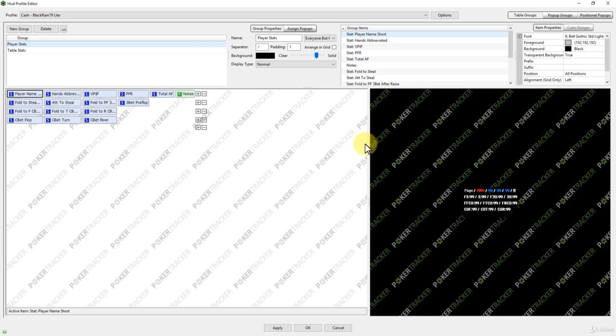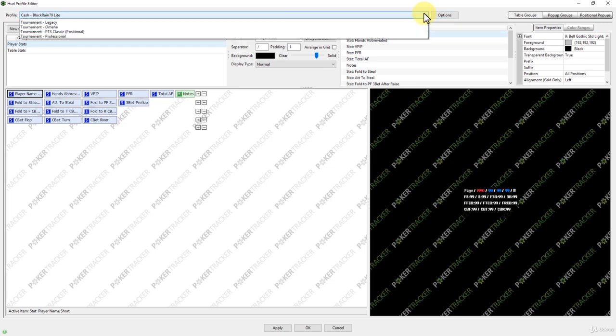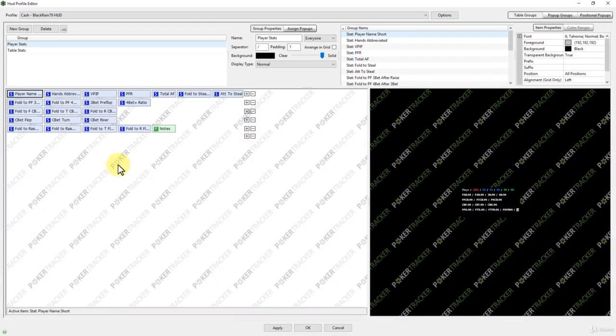This is what he considers his light HUD. And if we go to his full-on HUD, he's going to have some more detailed stats on here as well. So he has fold to turn raises as well. So a fold to a raise after a flop c-bet, fold to a raise after a turn c-bet, and fold to a flop float c-bet, and fold to a river float c-bet.